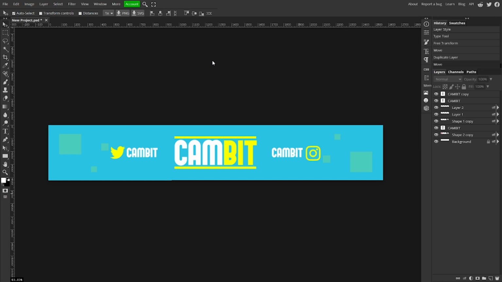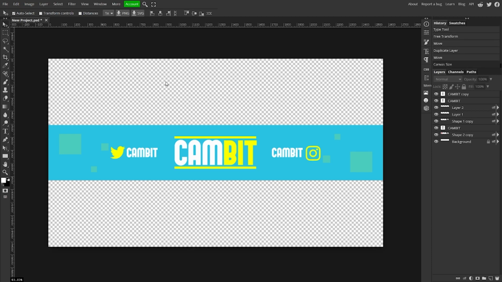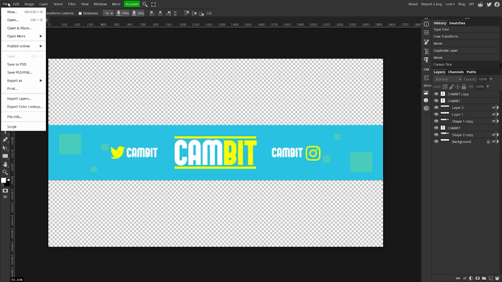Now let's change the banner to the right size. So go up to image, canvas size, change the height to 1440, hit okay. Now go up to file, export as PNG or JPEG, your choice.